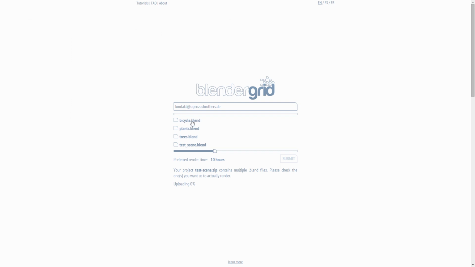Then it immediately shows me which blend files are included in this archive. And in this way, you also could render more than one blend file at once. But in this case, I click on test scene because we just want to render this one blend file, because all the other blend files are linked into this blend file.